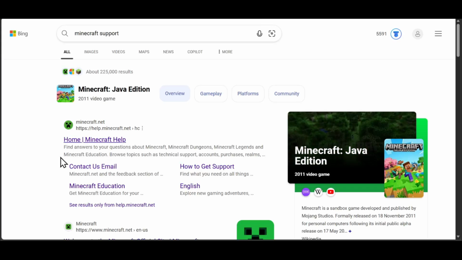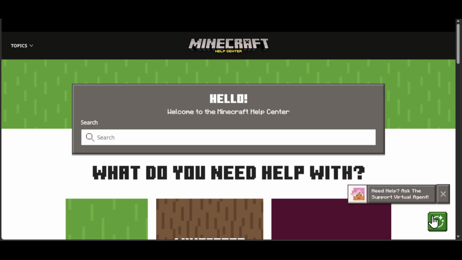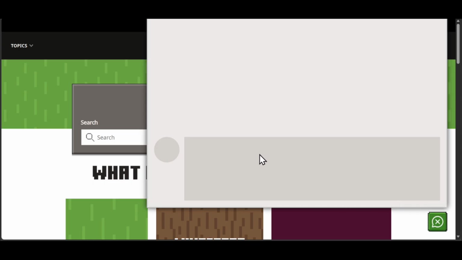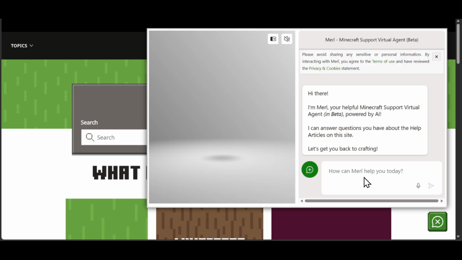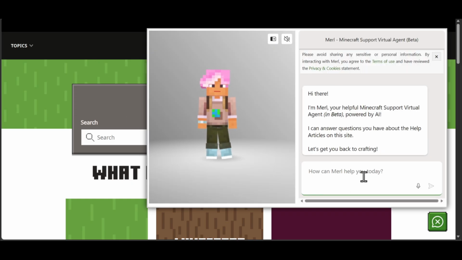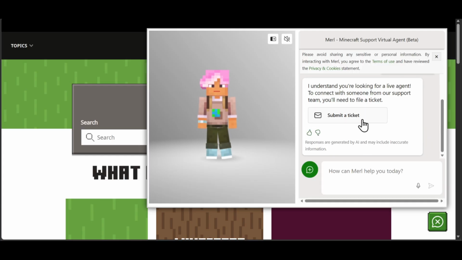I'll see from here. So from here, you need to click on Minecraft Help. And after that, you need to click on the "Need help? Ask the support virtual agent." So this will open up. You need to tell them that you want a live agent. So from here you need to submit a ticket.